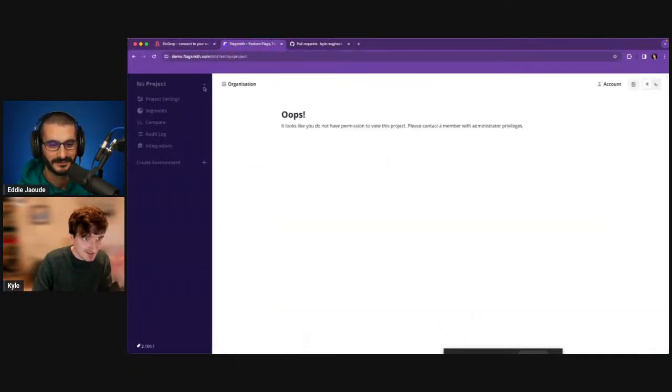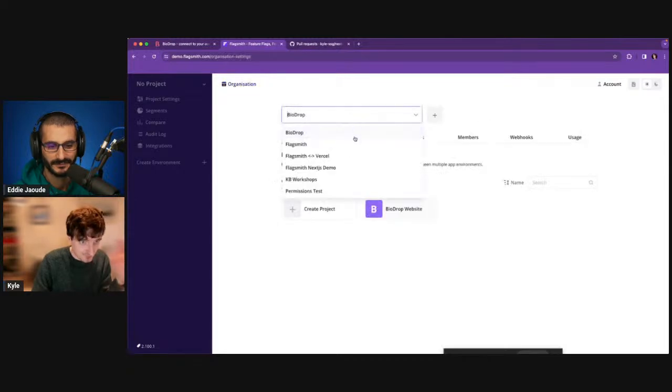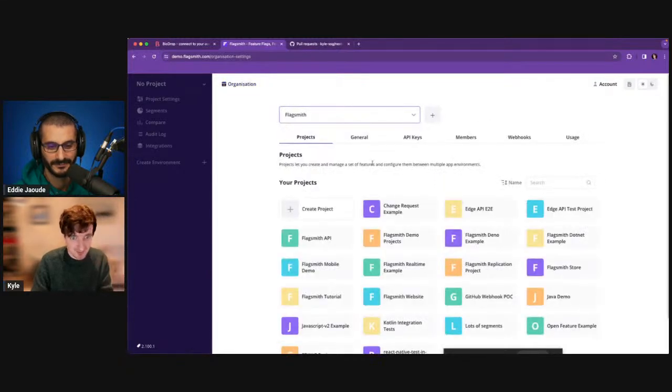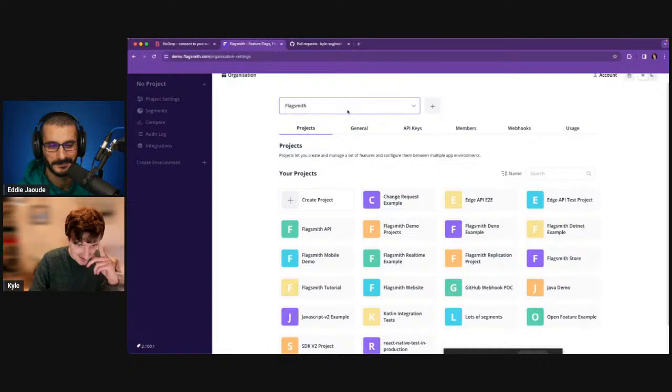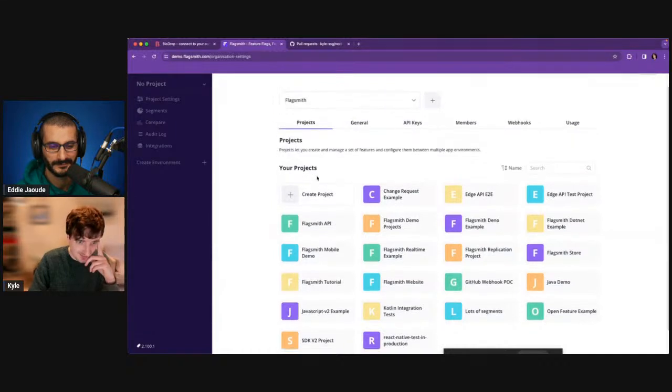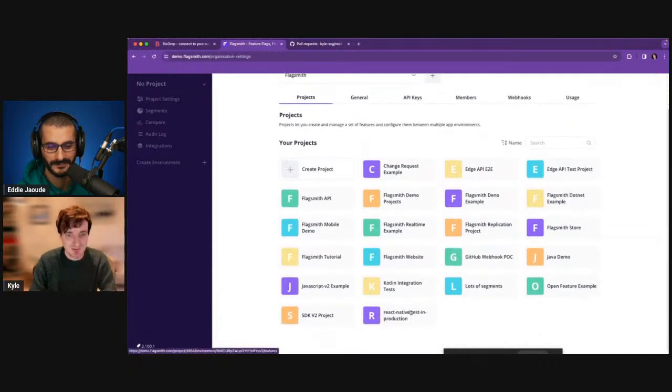So this is a perfect code replica of production, but it lets us toggle feature flags without affecting end users. So everything's exactly the same. We can go to this Flagsmith organization. You can see we've got a bunch of projects here.